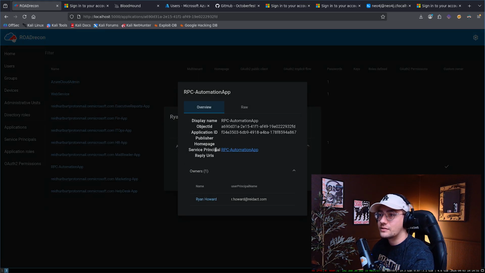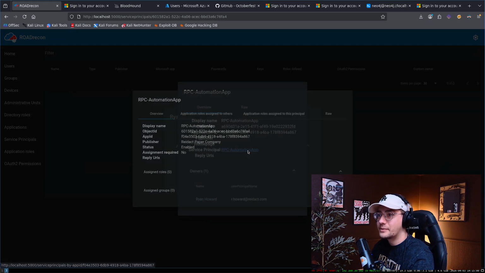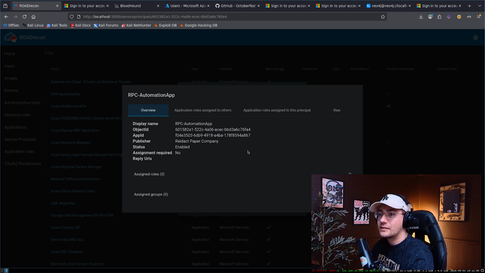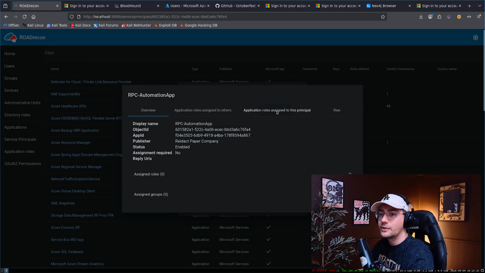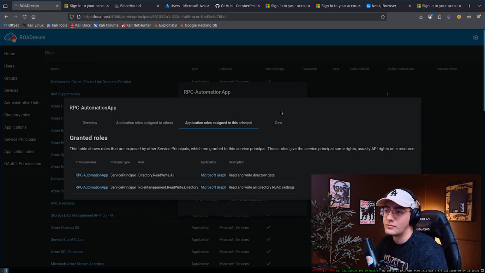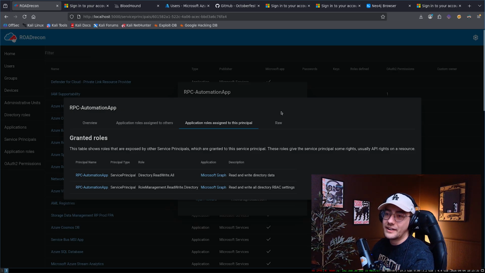You can see that it has the service principal RPC automation app. And we want to see the roles that are assigned to it. So roles assigned to this principal. And we see that it has read-write access over the directory and read-write access over roles in Azure. So it would be one thing to have Directory.Read.All, but a whole other thing to have Directory.ReadWrite.All. Simply put, that's our privilege escalation vector.